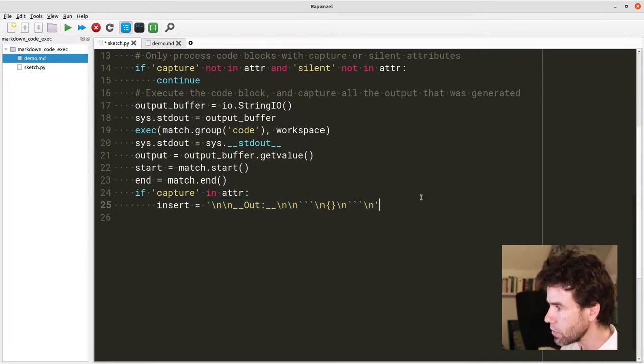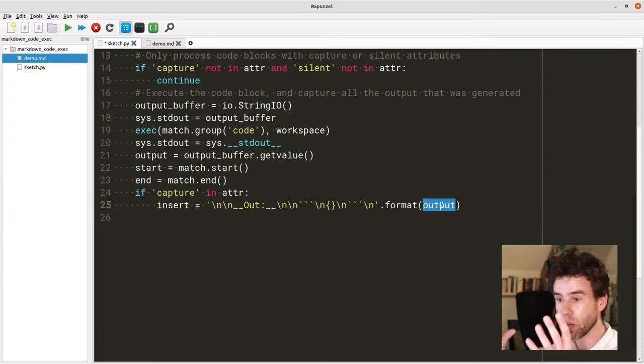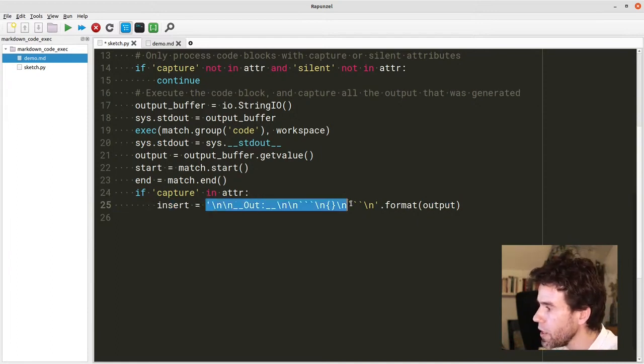And in that chunk of markdown, we're going to put the output. So output is the string that contains the output of our code. And this is a whole piece of markdown that we want to insert into our bigger markdown file. And the output will go here.